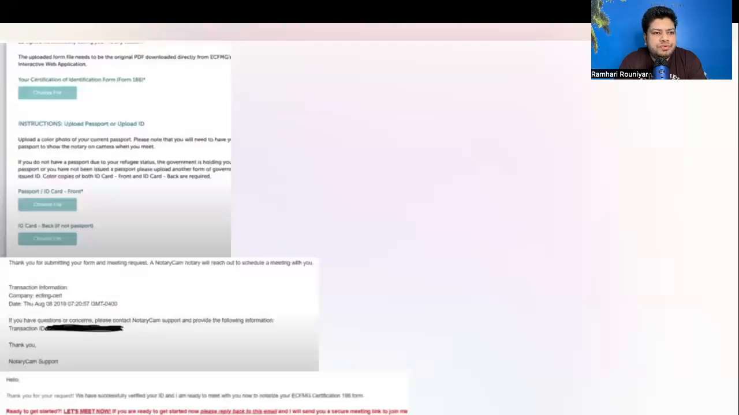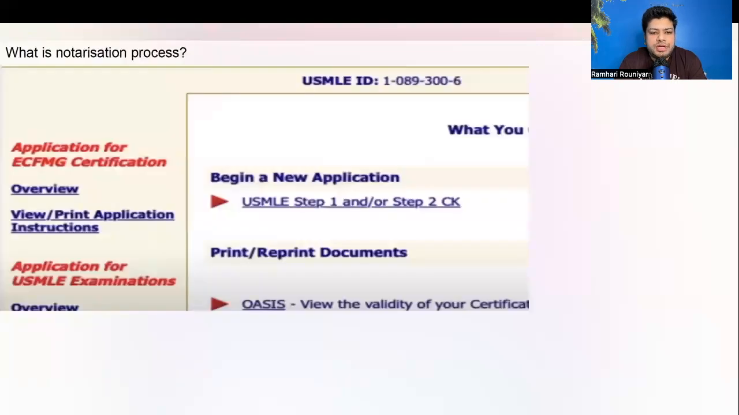So we have to choose the file certification of the identification form, choose the passport, upload them, and then even the ID card. After you upload that, the person from the United States calls you and you talk at that moment. So the notary finishes at this moment. After that, you go to the overview and begin a new application.